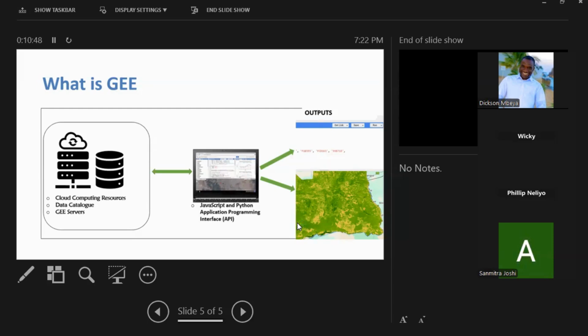For instance, you can create a composite image for an entire country, where you have a number of scenes for that country. But if you do that the traditional way, downloading data, you need to download as many images, and it will take you time to come up with a composite image for a country. When you are working in Google Earth Engine, it's something that is really simple. Just a few lines of code, and then you get the output.